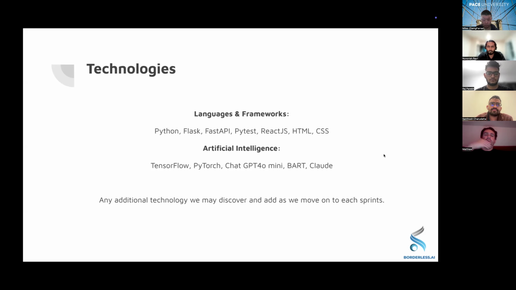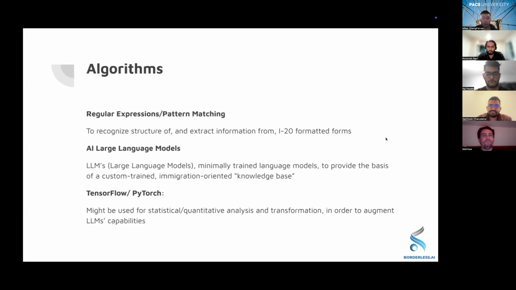We currently make use of a couple of different machine learning and AI technologies and algorithms, primarily making use of PyTorch as well as BART for abstractive summaries that we've generated based on our work over the course of this current sprint. And yeah, that's pretty much it for this slide.